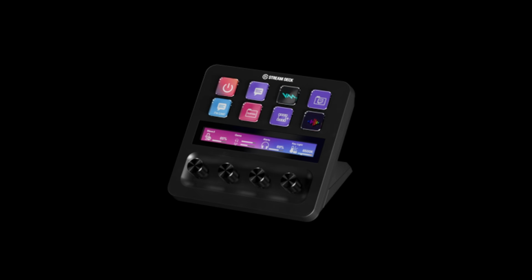Introducing the Elgato Streamdeck. It can automate everything so you can become even lazier. It's amazing. It can control your lights, walk your dog, and even do your taxes. I need to get me one of these.